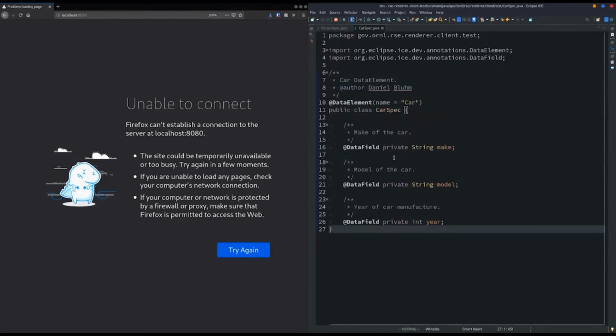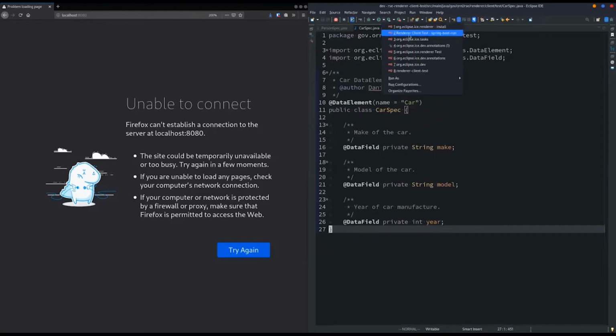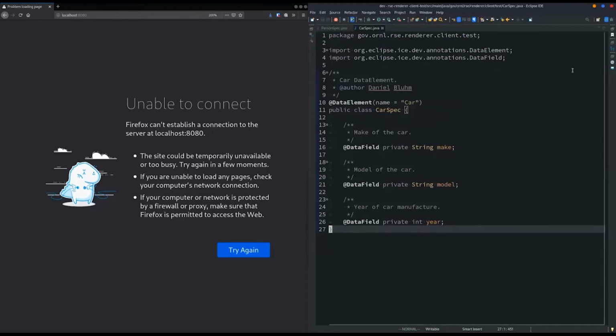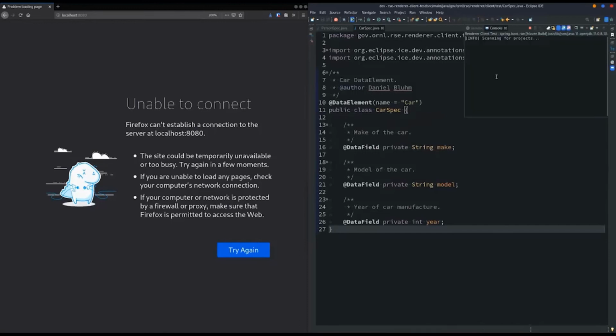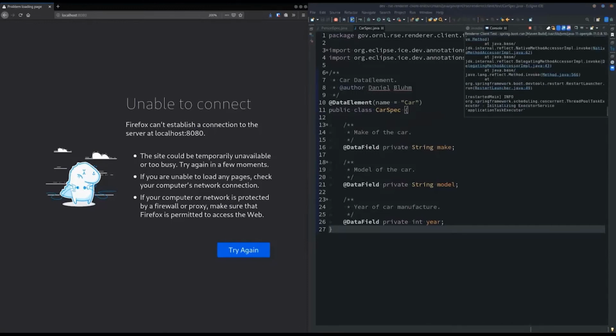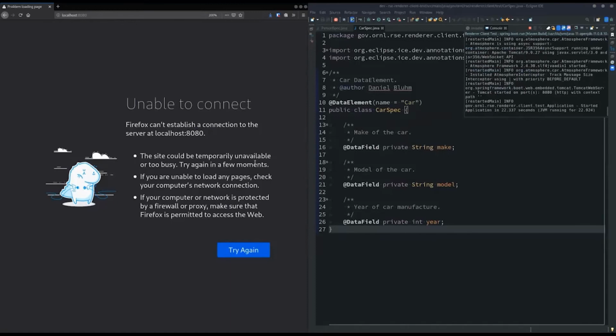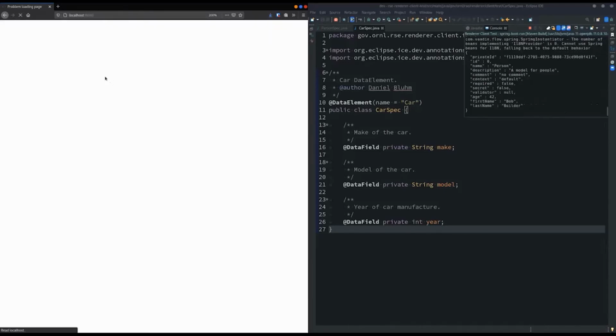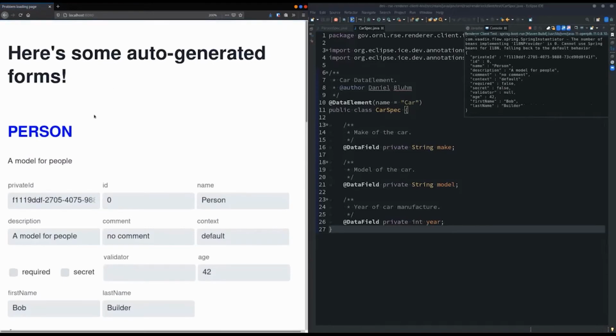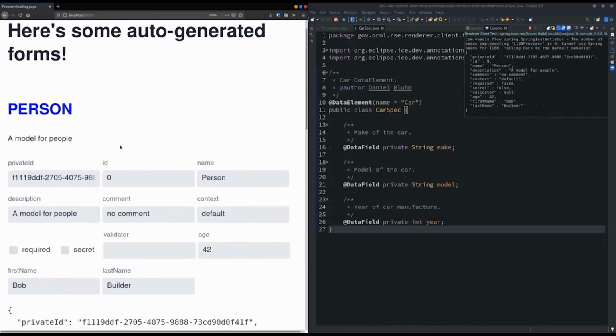So I'll go ahead and jump into it and generate a web form. So I'll do this by triggering a Spring Boot run, and this will take a minute. Okay, now that that's running, I'll refresh the page. And here we are. So it's not too pretty at the moment, but here we have a form clearly labeled with person, with all the fields found on our person data element.